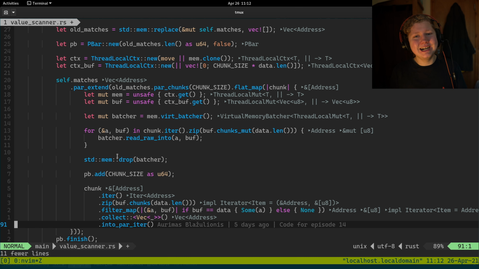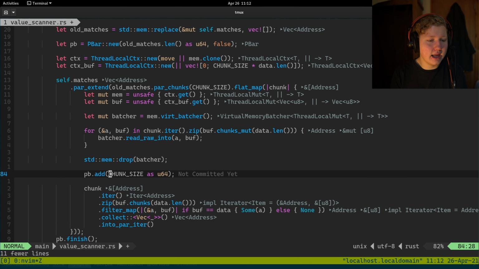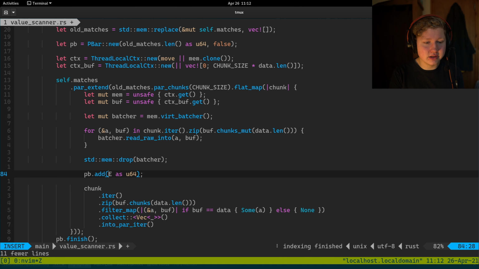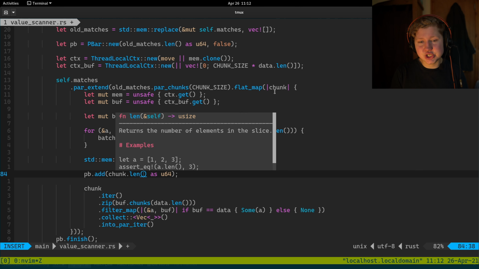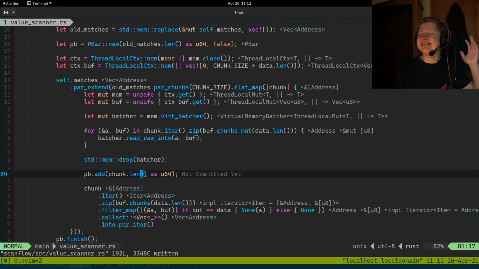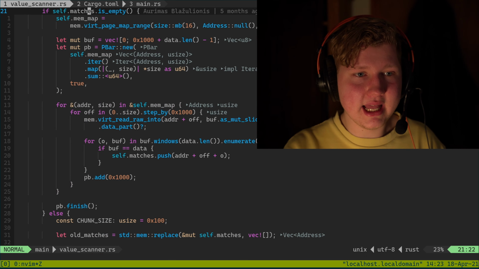Now, let's get on with this video. One bug I made right here is it shouldn't add a chunk size, it should add a chunk.length, because the final chunk couldn't be smaller than chunk size. So, yep. And now, once this is done, let's get on with the magical editing tricks to my past self. Let's tackle the initial search here.